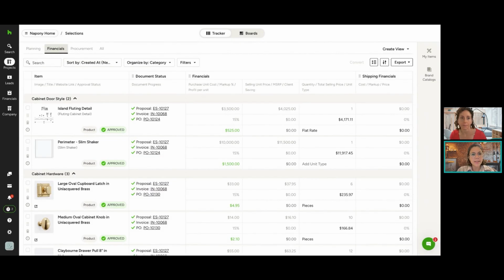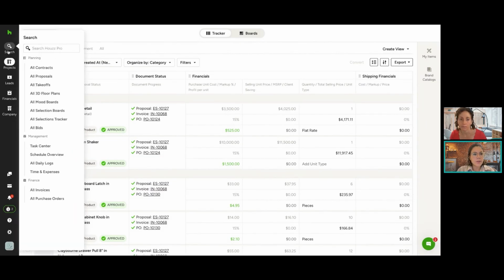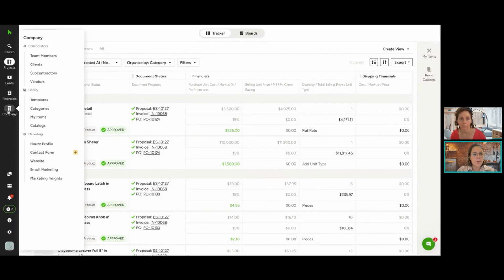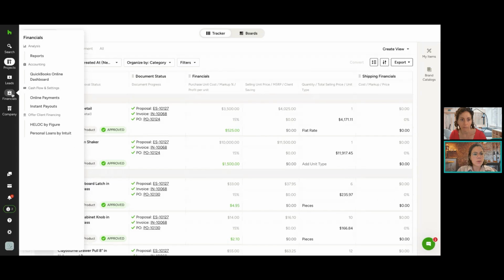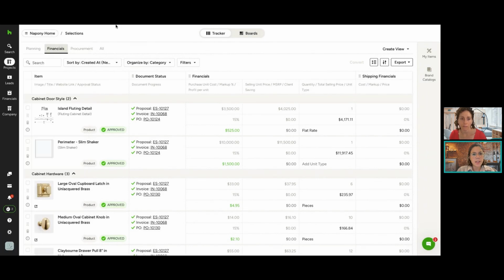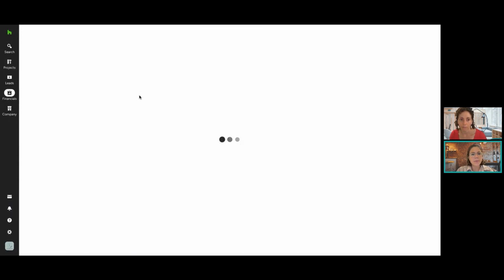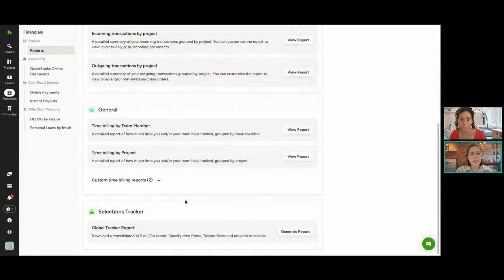So for that, you would need to go to your report. So let's go to company. One sec. I'm going to go to, here, sorry. Financials. I'm going to go to report. I'm going to open in a new tab. And I'm going to share this tab instead. Please, can you see it?